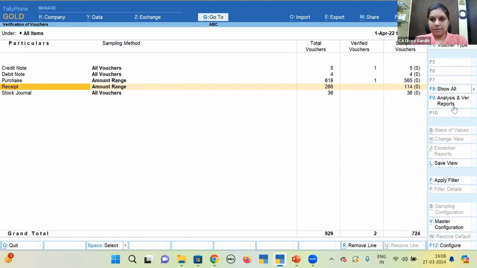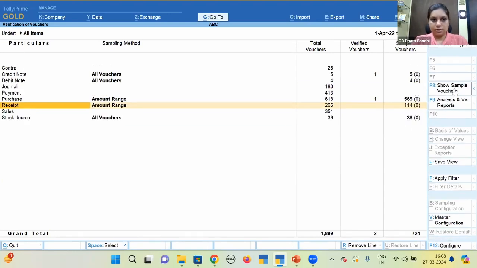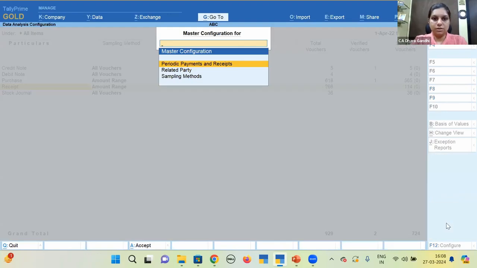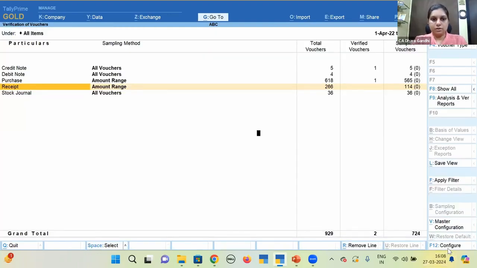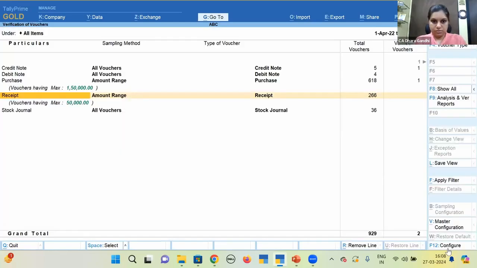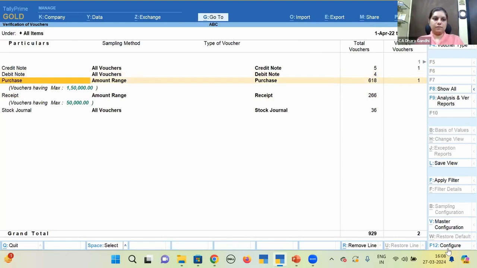These are only the sampled vouchers. If you want to see all the vouchers, you can see all the vouchers. If you want to save, add a filter, or configure, you can do it in this report. So this is the sampling. What we have done is, you have sampled vouchers above 1,50,000 and amongst them you have verified only one.